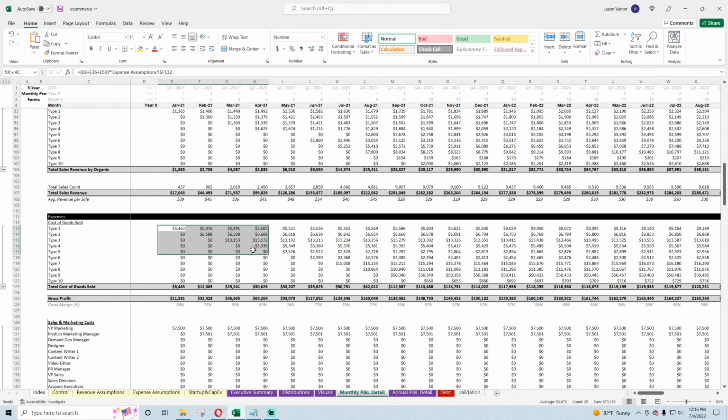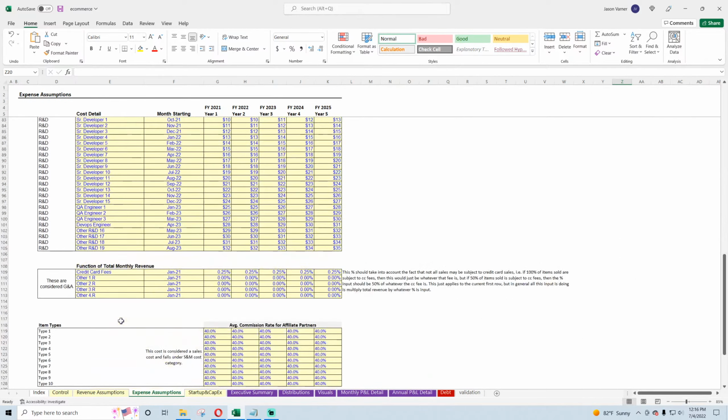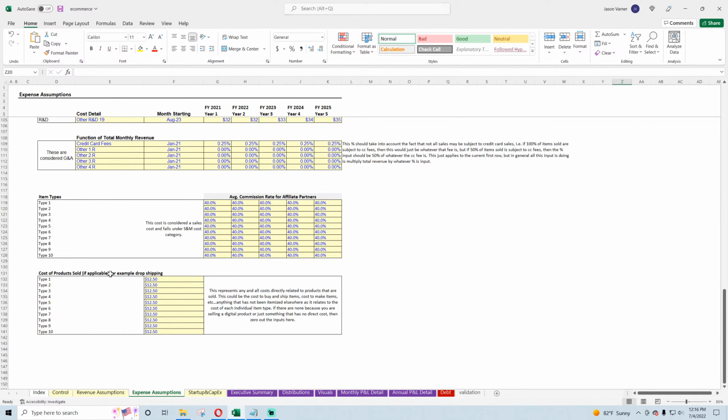Now, the cost of goods sold is defined here on the expense assumptions. So cost of product sold if applicable. So this is, again, if you're drop shipping, meaning whatever you're selling, you have to buy from a drop shipper and ship it over. So that's your cost of goods sold. Or this could be if you're manufacturing the item, this is your total cost of goods sold of materials, or if you're making it in some way, or if you're buying it from some other place, keeping it in inventory for a while, and then reselling it.